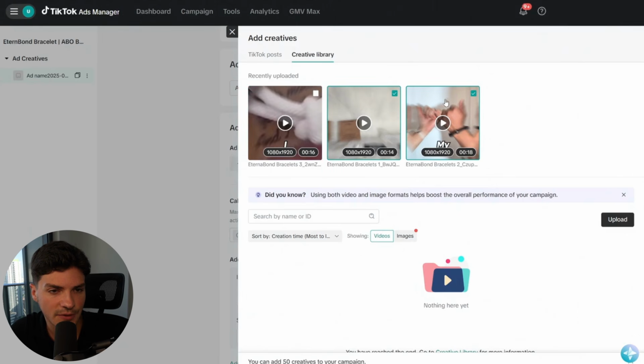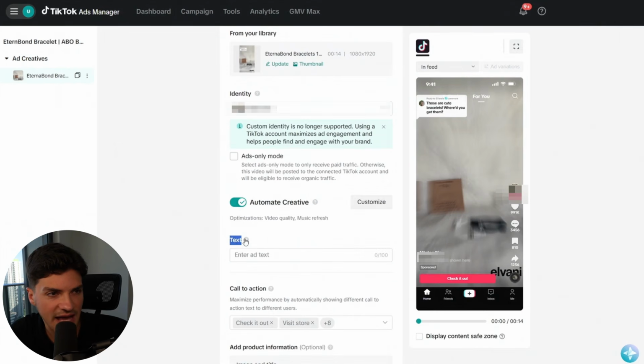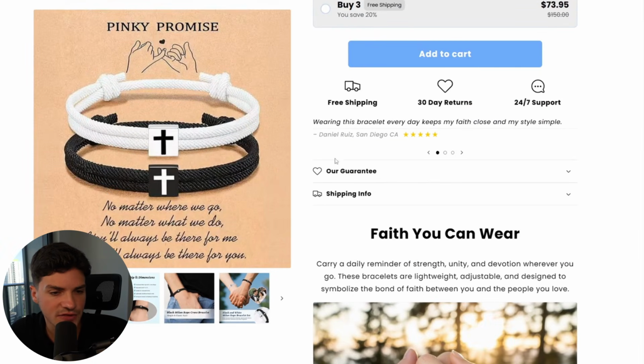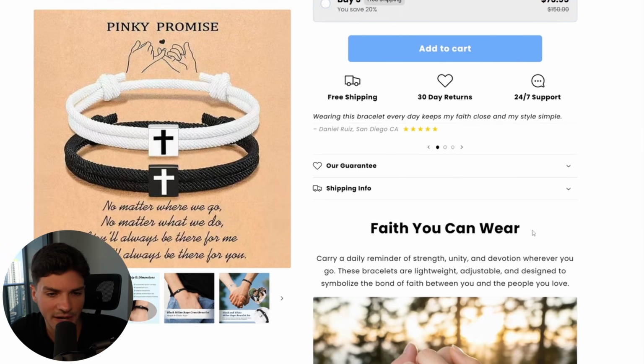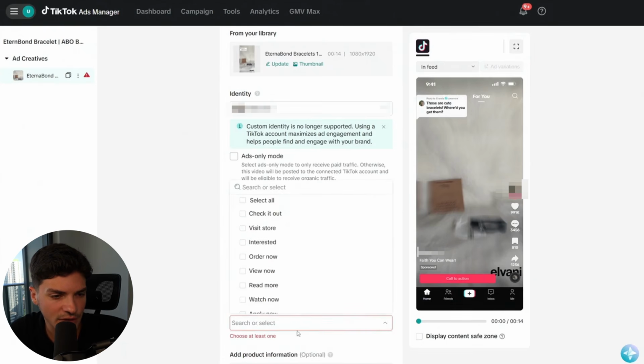So our videos are uploaded and we only want to select ad 1 to start with. We're going to link our TikTok profile. Then scrolling down, we need text for the ad. And the easiest way to do this is to pull open your product page and just find one of your headlines. So faith you can wear, this is simple enough. Faith you can wear. Call to action then, I will erase all of these because we only want shop now.